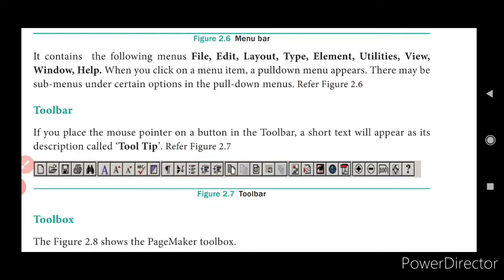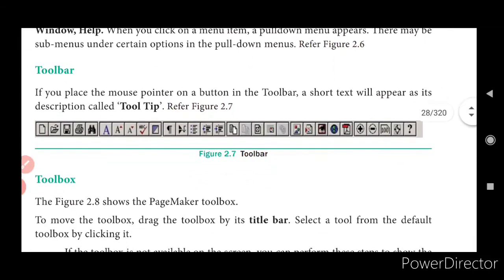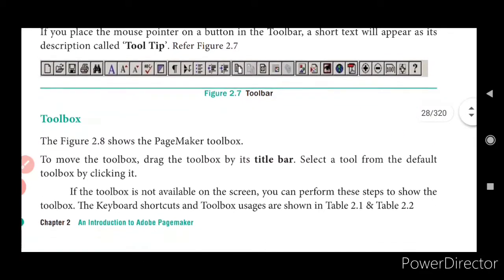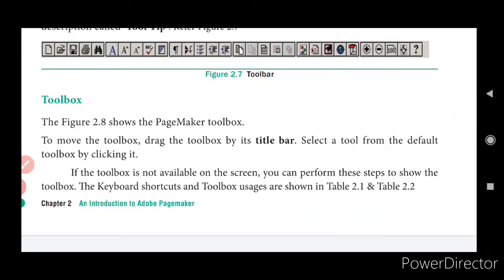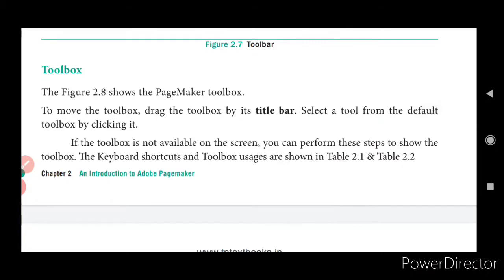What is a toolbar? Toolbar is a place. If you place the mouse pointer on a button in the toolbar, a short text will appear as its description, called tooltip. Yes, and this is your toolbar. Next you have your toolbox. Toolbox is an important 5 marks question actually. See, to move the toolbox, drag the toolbox by its title bar. Select the tool from the default toolbox by clicking on it. Just by clicking on it, what happens? You get the tool from the toolbox. Say for example, if I wanted to choose a rectangle, you can get it from the toolbox, or if I wanted to choose an ellipse shape, you can get it from the toolbox as well.